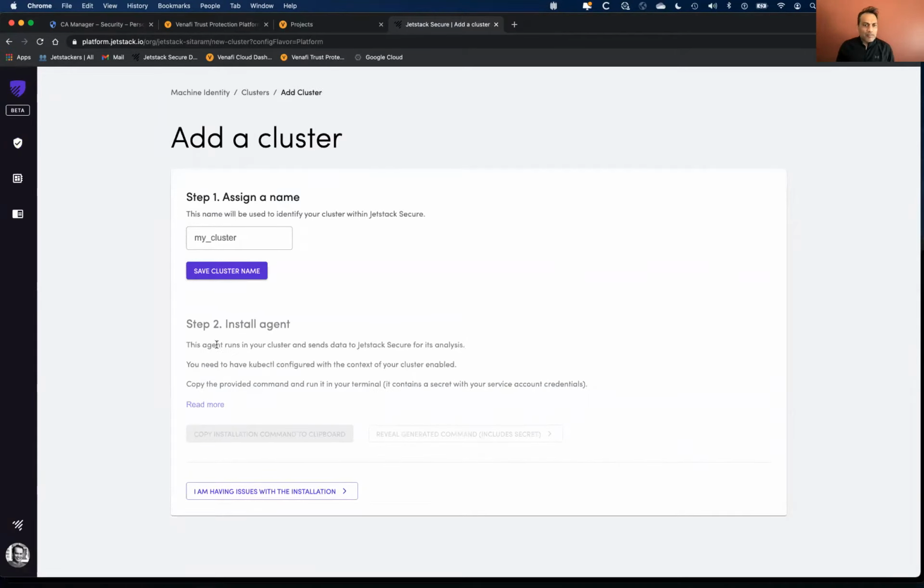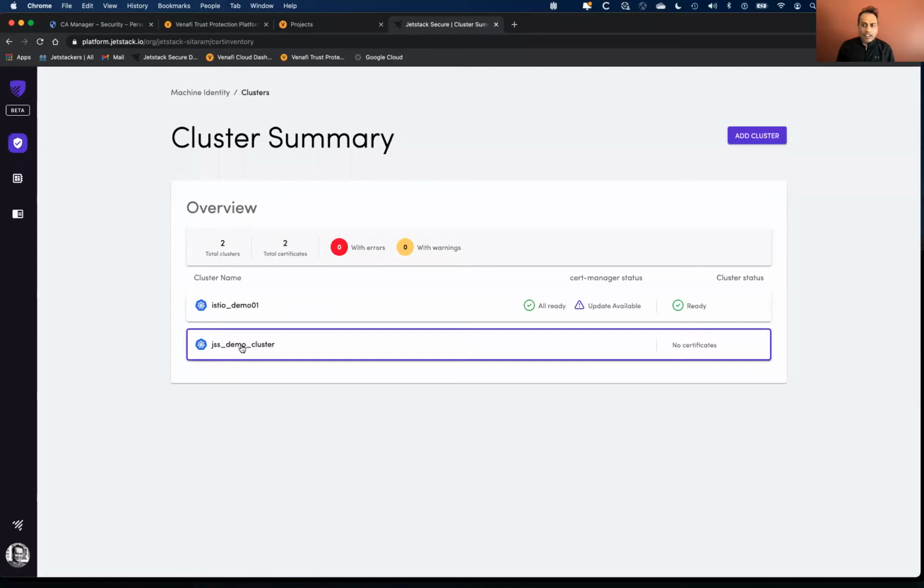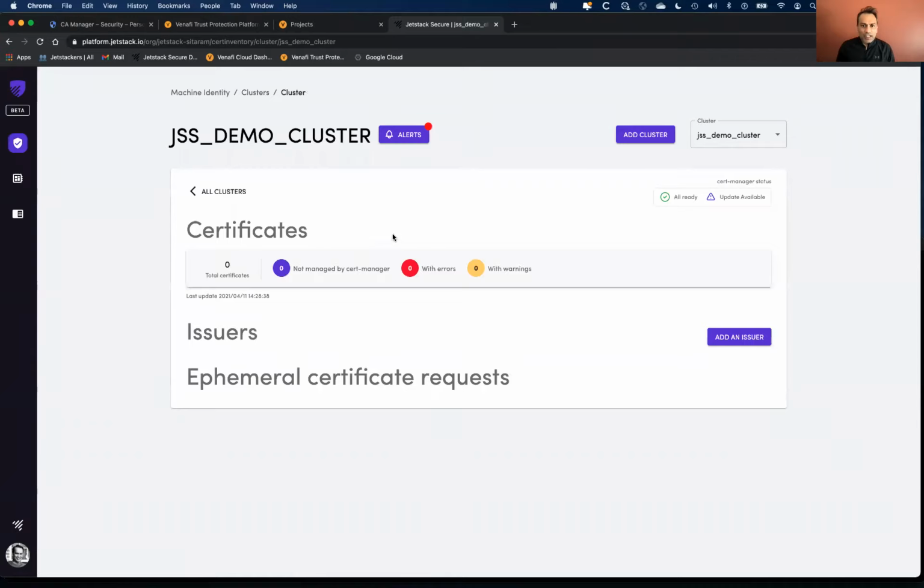As soon as you provide a name, it will give you a command to run on your Kubernetes cluster. That will create the credentials and also all of the required resources for the JetStack Secure agent that we need to run in your Kubernetes cluster. As I've already taken care of it, you will see that I do have a cluster with the name JSS demo cluster. However, there is absolutely nothing that I've done in my Kubernetes cluster, so nothing is showing up here. Everything shows up as zeros.